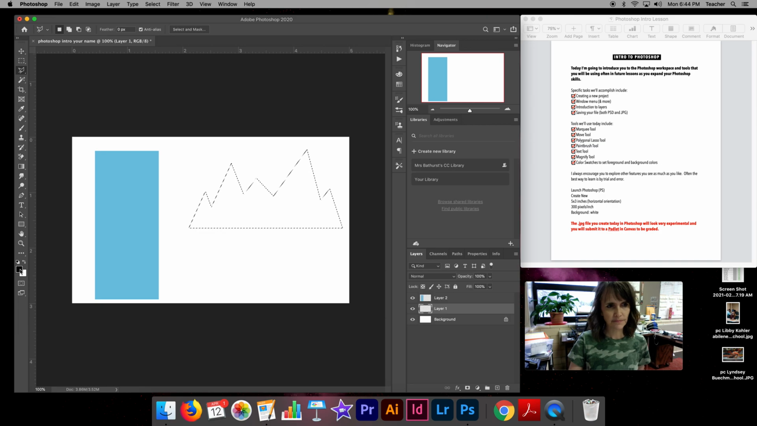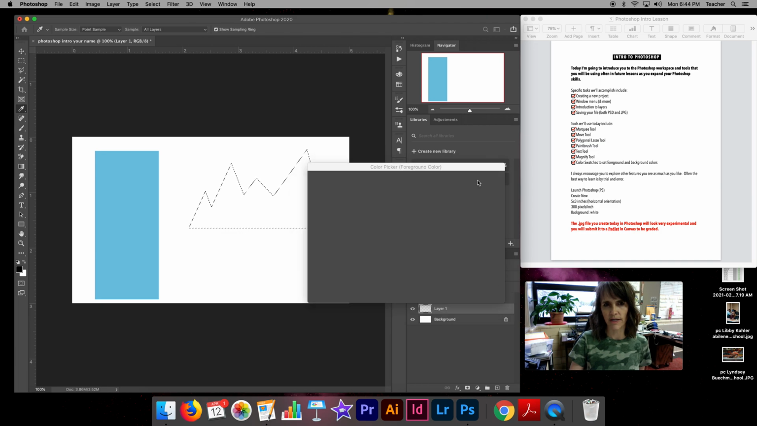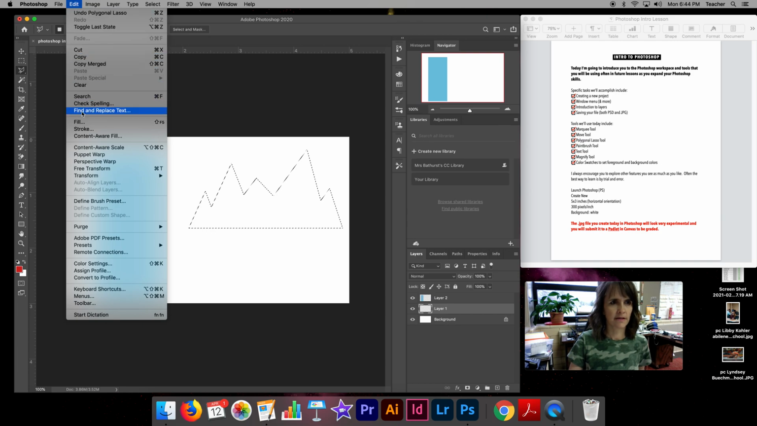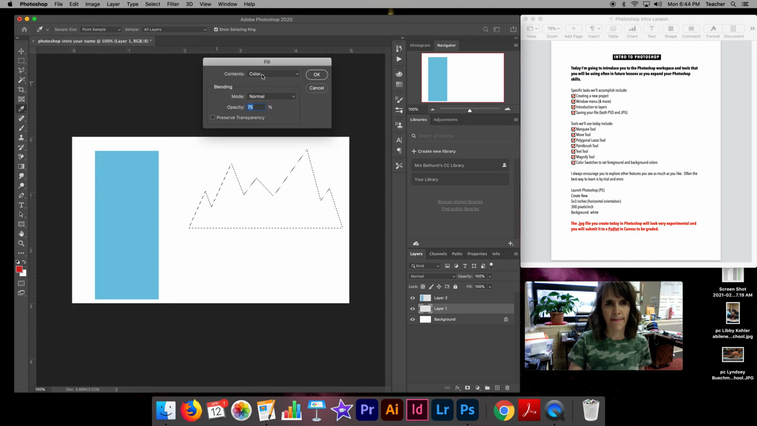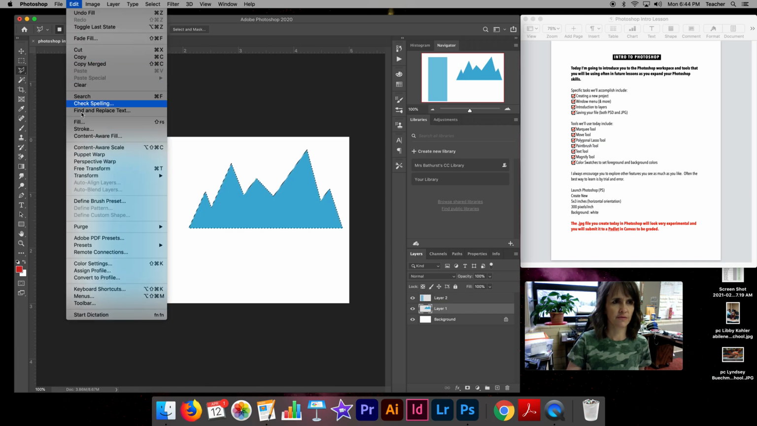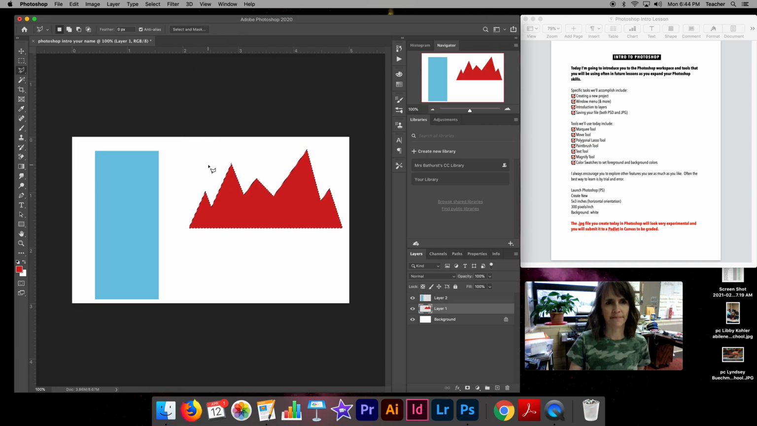This time, I'm going to change this color. I'm going to click on that and change this to red. I'm going to go back up to Edit, Fill Color, and I'm going to fill this with 100%. Whoops, I meant to fill it with red. I didn't change this. I'm going to fill it with my foreground color. There we go. Okay.